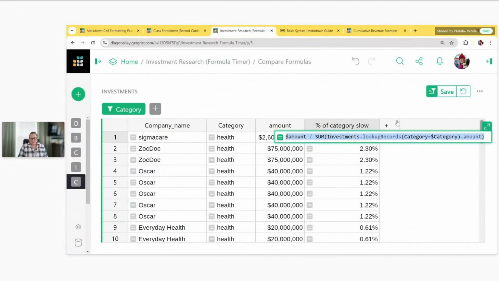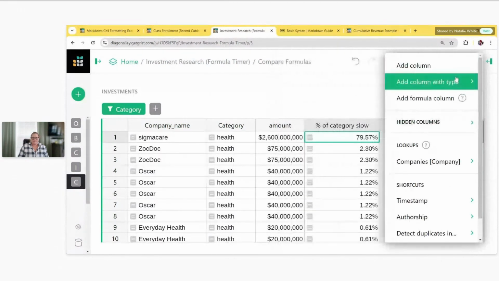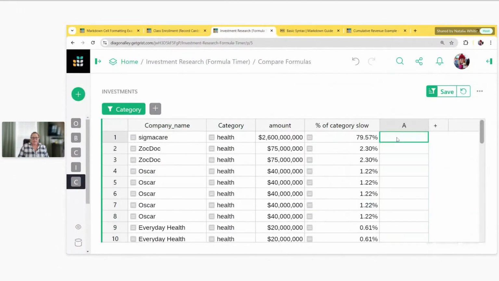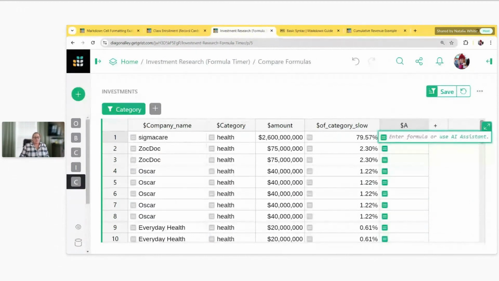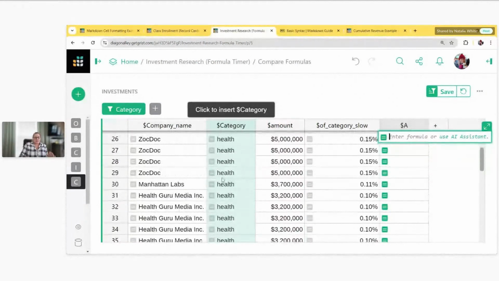I'm going to break this down step by step so we can better understand the formula. So I can show you the formula timer and then how to improve it. So what this column's doing is finding the percent that this value makes. So in order to do that, we have to find the total amount invested into health. And in order to do that, we have to sum all of these values in this table.